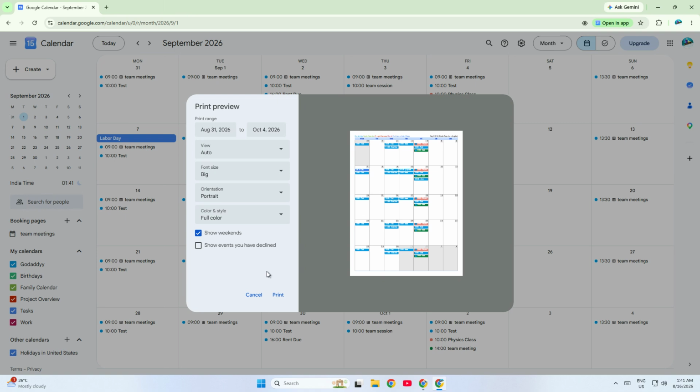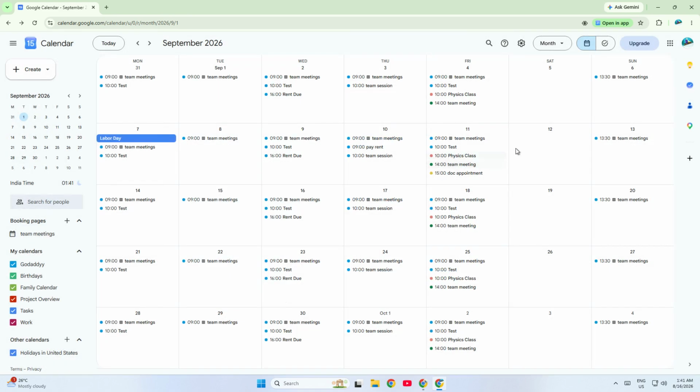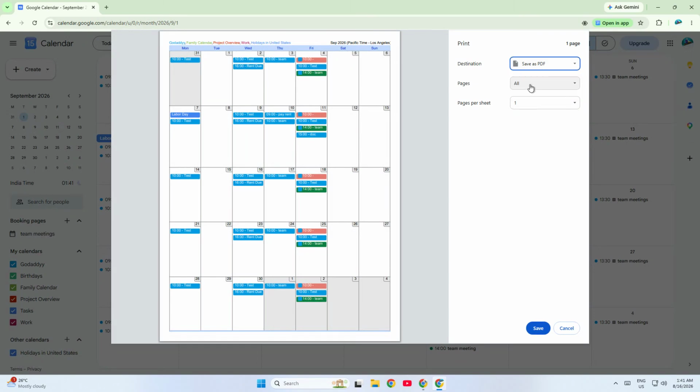Now go to the destination option. By default, this might be set to a printer, but we don't want to print on paper. Instead, click Destination and choose Save to PDF. This tells your computer that you want to create a digital PDF file instead of sending it to a physical printer. Once that is selected, review the preview one more time to make sure everything looks correct. When you're happy with the layout, click Save.